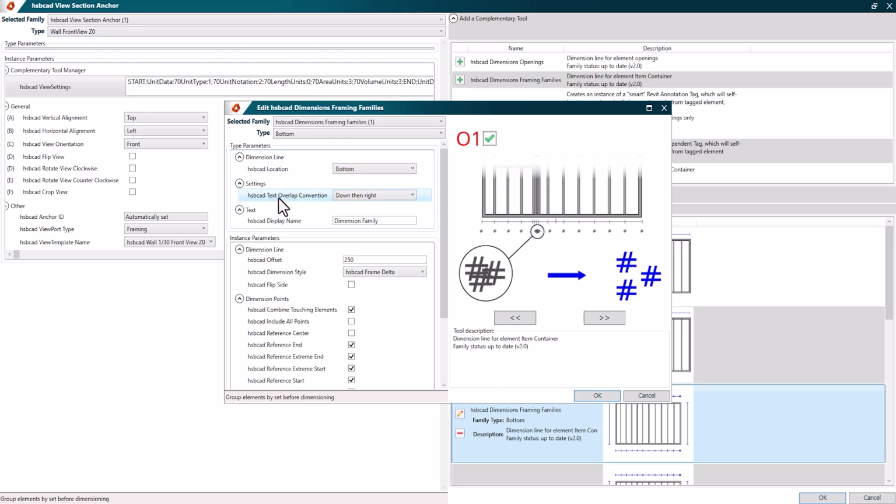You can set up the text overlap convention, so if you have multiple dimensions in one place and they are overlapping, you can tell them how to behave. So in here, we're using down and then right. You also have the option to use the display name, and this is the dimension family.